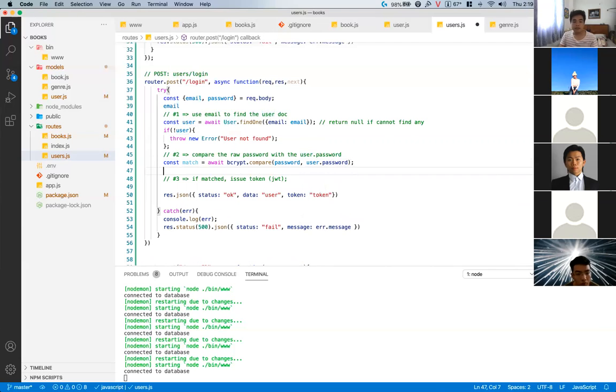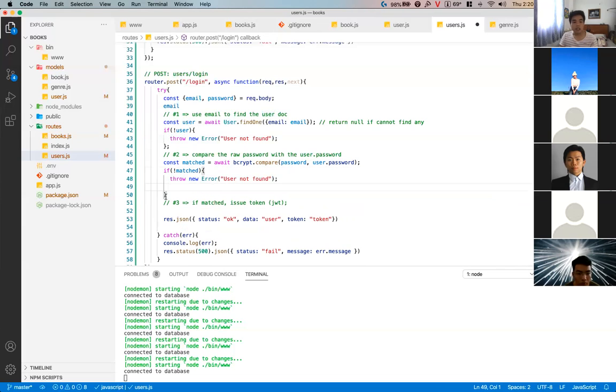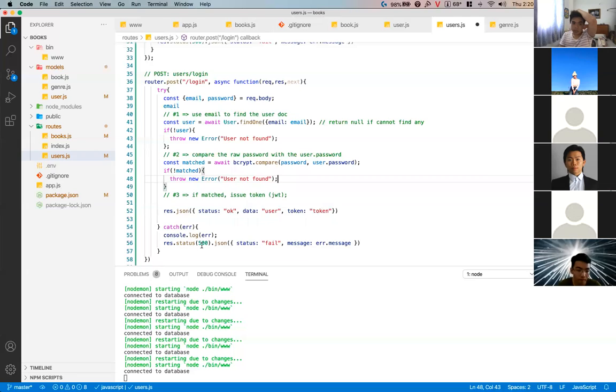And finally, if it's not matched, we're going to throw an error again. So right now, let's not worry about the status code. Just use the error message. If it's not matched, you can say the password is not correct, incorrect password. That's it. All right, let's test it.